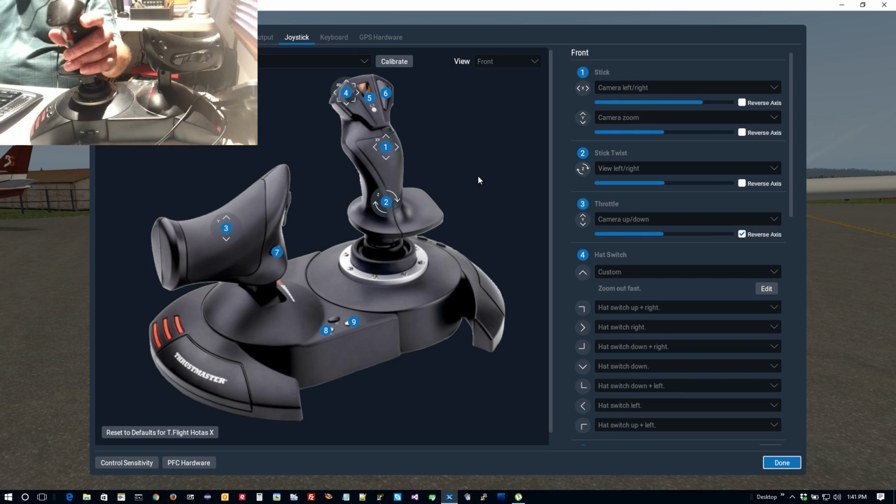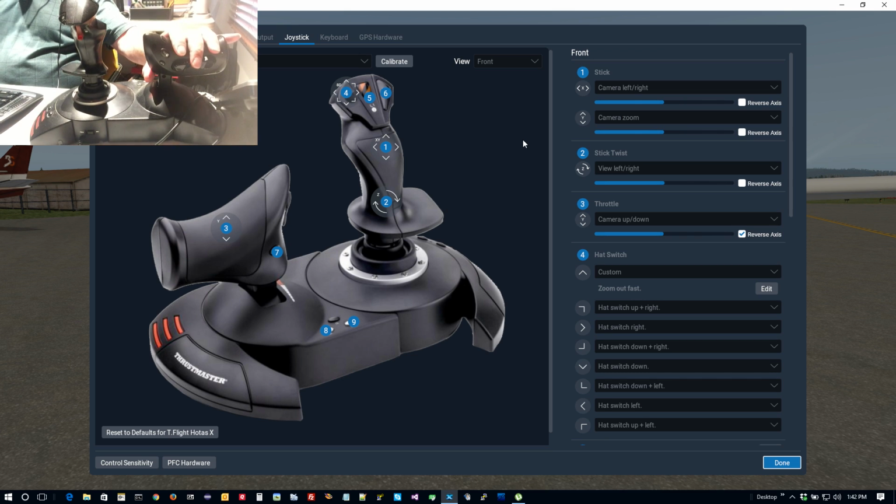What I've done is I've taken the stick here, which is this animal right here. You can see it in the picture-in-picture video. I've moved that to camera left-right. The forward and back motion of the stick is set to camera zoom, which in X Camera is not going to really zoom the camera. It's going to move the camera forward and backwards. I've got the twist stick set to camera heading, which is kind of like looking left and right. And I've got the throttle moved to camera up and down. Okay.